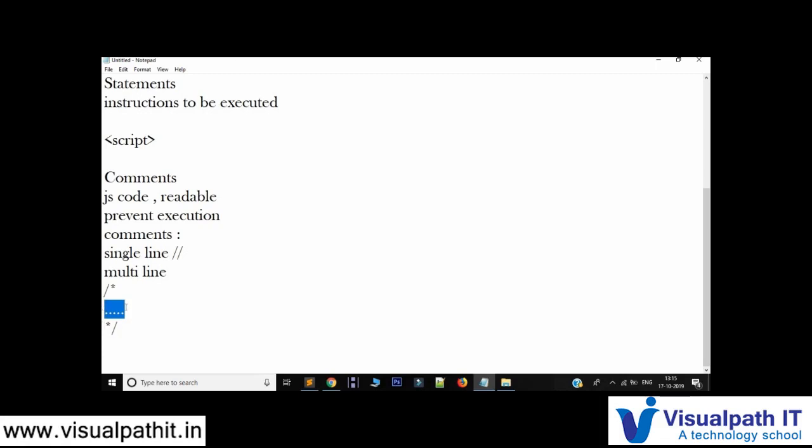So the comments are really used to make the JS code really readable, and they are also used to prevent such code from executing. As I told you, you may notice that two pieces of code get the same output or just a slight difference. To find that, developers always make use of comments.